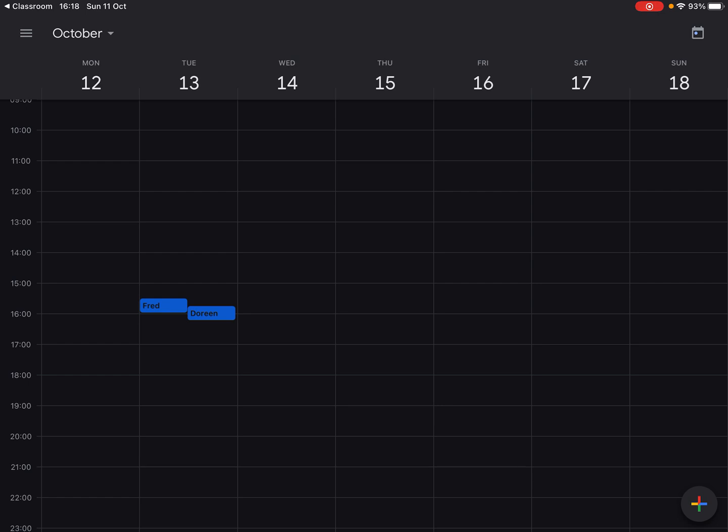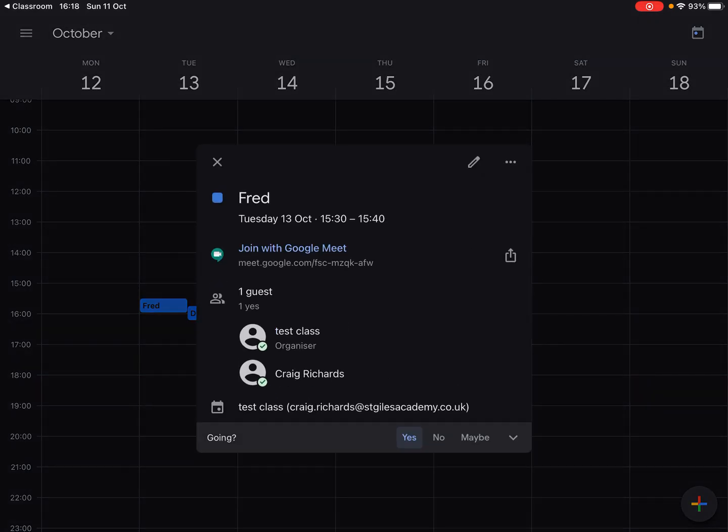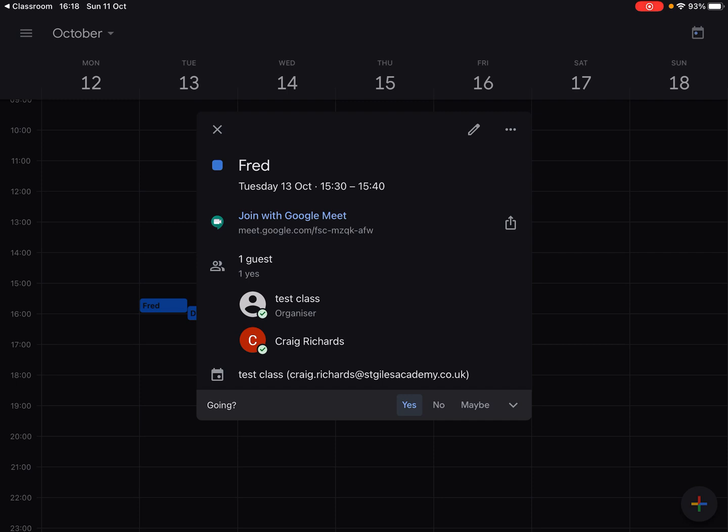If I'm Fred's parent and I want to go into the meeting, I tap on where it says Fred. So you look for your child's name and tap on there. And then where it says join with Google Meet, you tap there.